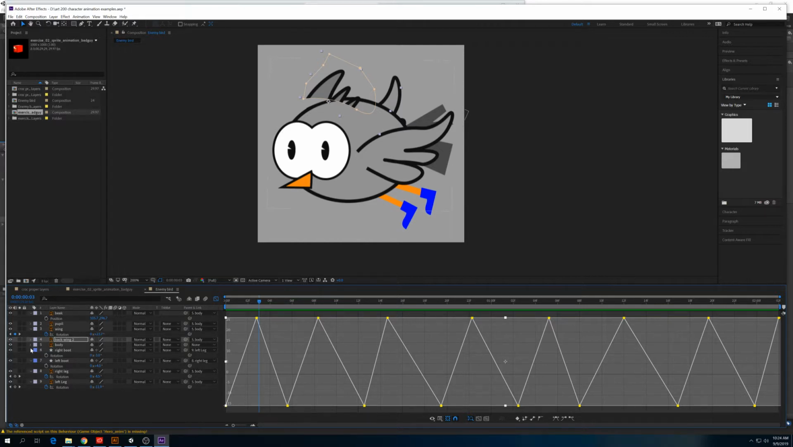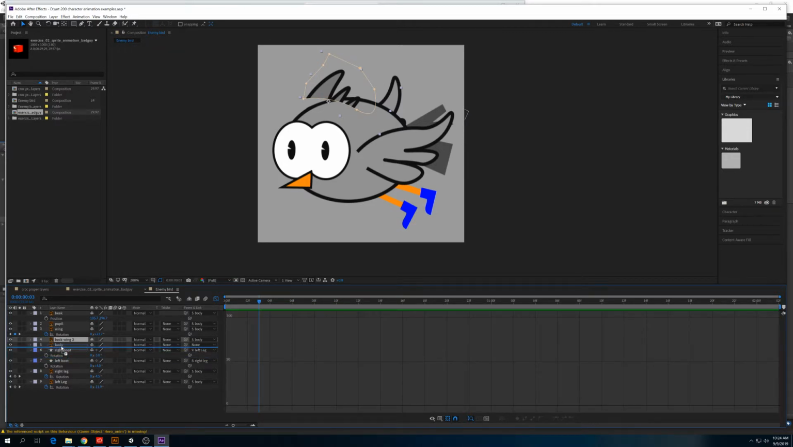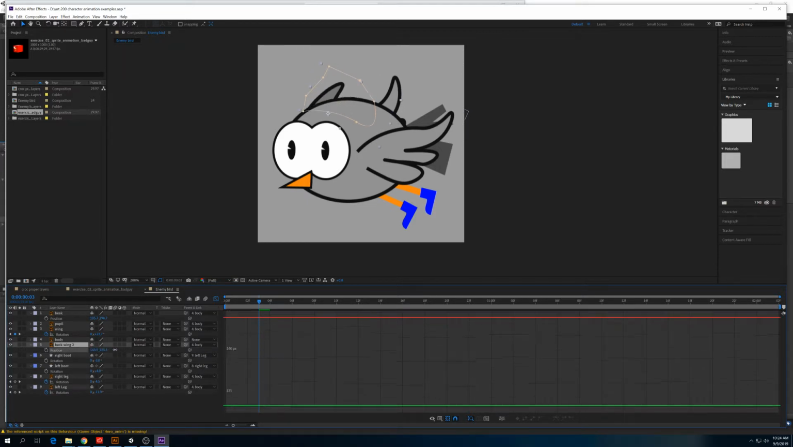Yeah, so over here, our back wing needs to be below body. And then the position of this, bring this down so we don't see the edge.